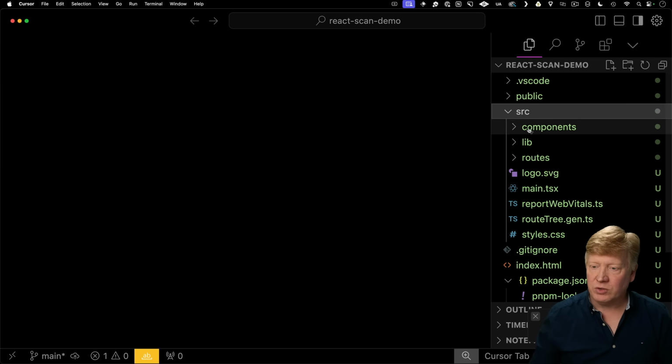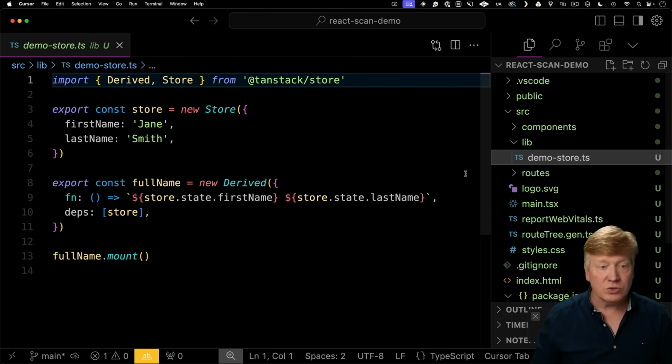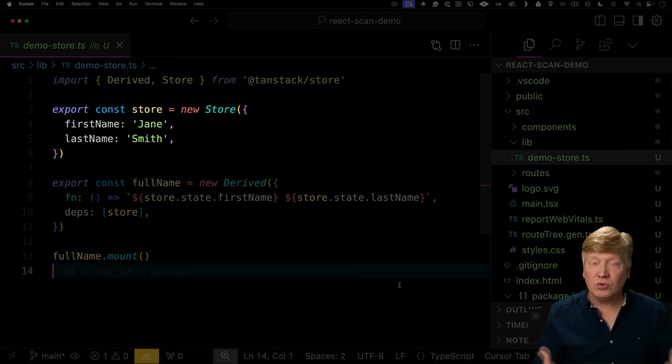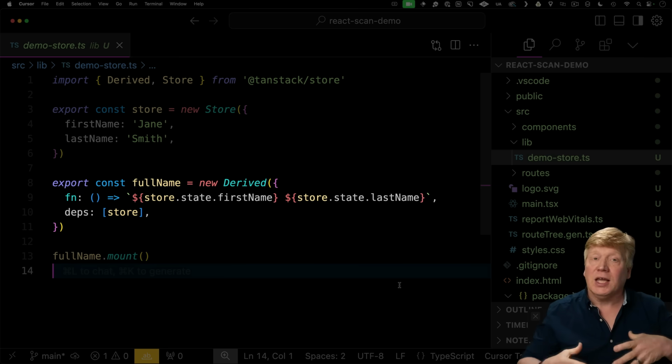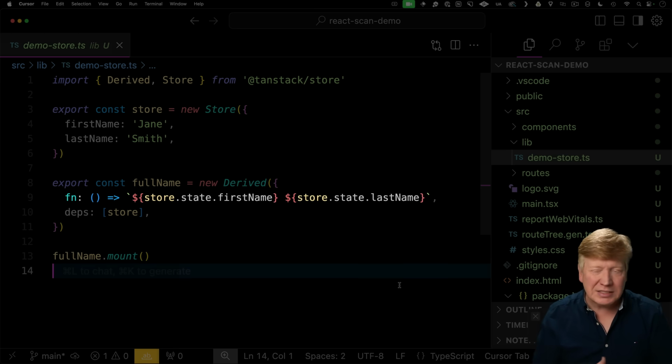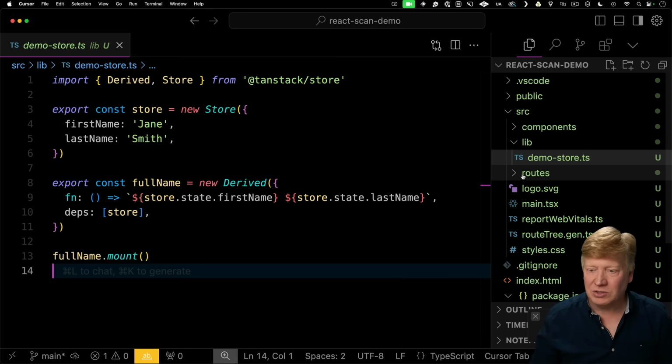So over in our source directory, we have a lib. That's where the store is. So the first thing we're going to do is bring in derived and store. And then we're going to use store to create a new store. And that store is going to store an object that has the first name and the last name. And full name is going to be a derived value from first name and last name so that whenever those dependencies, in this case the store, change, we'll automatically rebuild full name. It's kind of like a memo in a sense. All right, let's go take a look at how this is actually used.